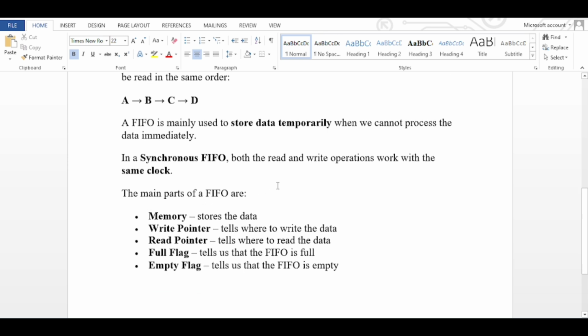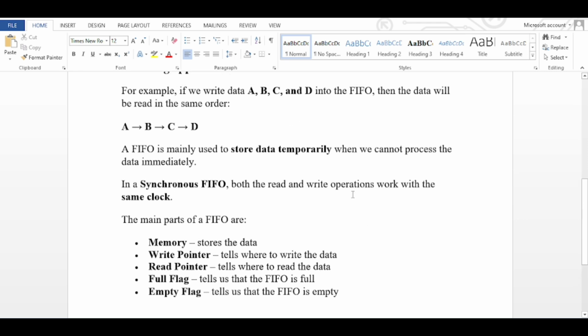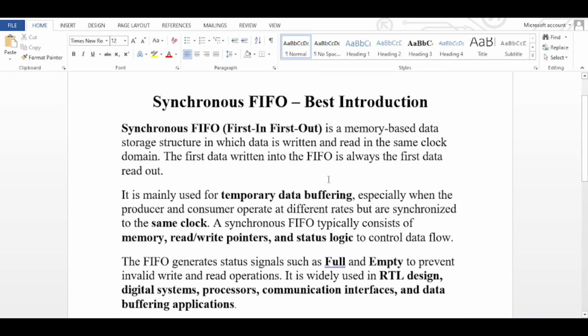These are the major parts of the FIFO. This is our memory part. This is our write pointer. This is our read pointer, full flag and empty flag. These are our two signals, full and empty. The memory stores the data of the FIFO. The write pointer tells where to write the data, and the read pointer tells where to read the data in the FIFO. The full flag signals that the FIFO is full, and the empty signal indicates that the FIFO is empty.